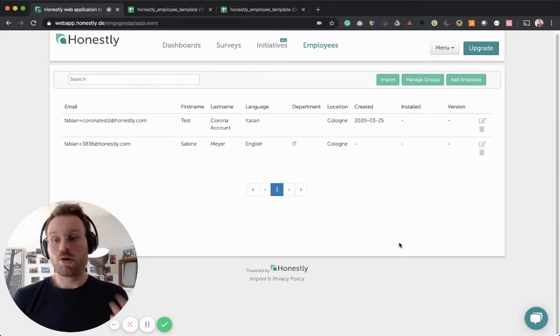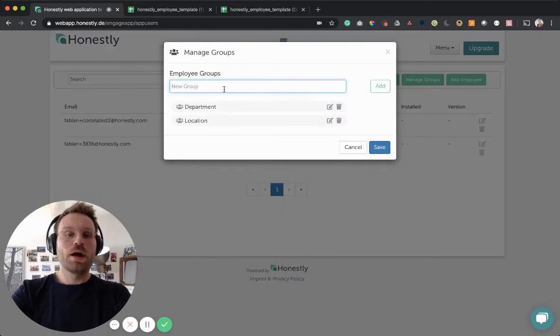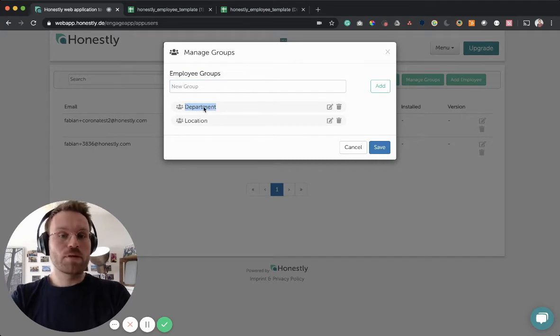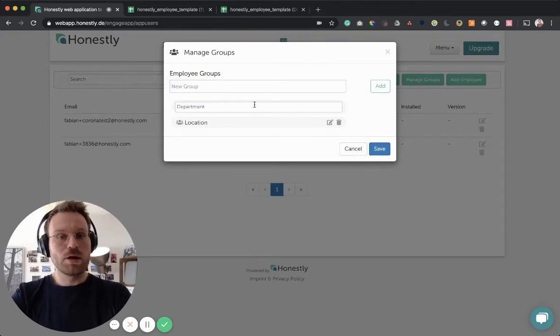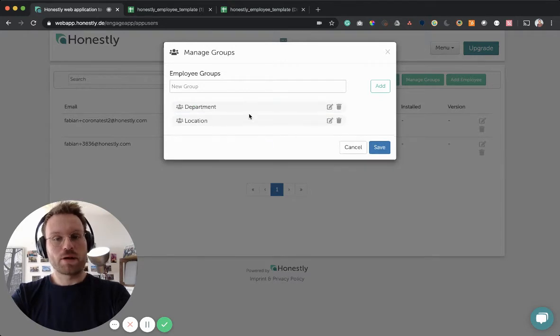Oh, speaking of gender, we didn't have gender in here yet. So let's add that group. So we can manage groups here. We can rename groups. So if department is not department anymore, but called teams, we can do that here. I'm not doing this now for the sake of the demo, but you can do that.